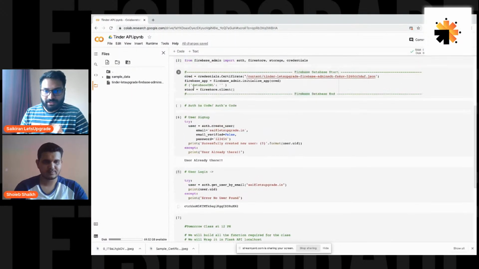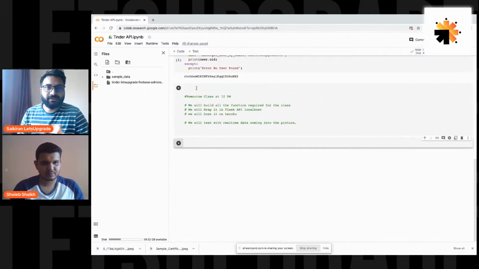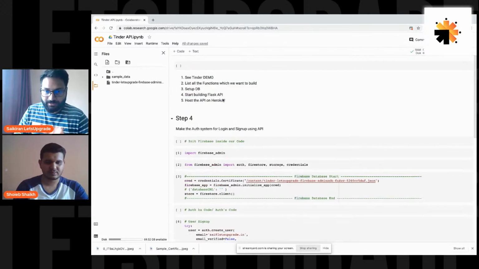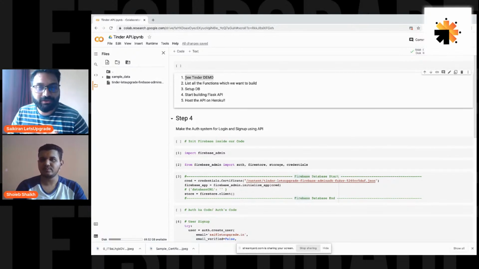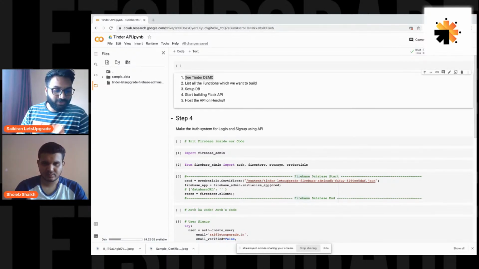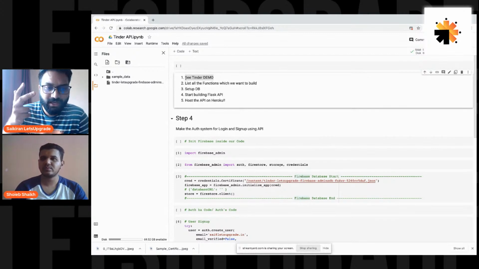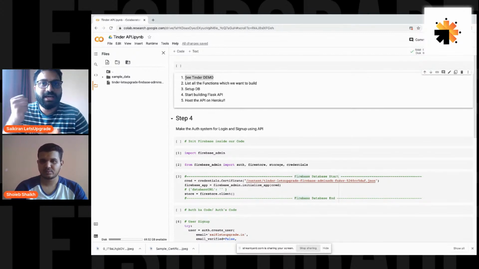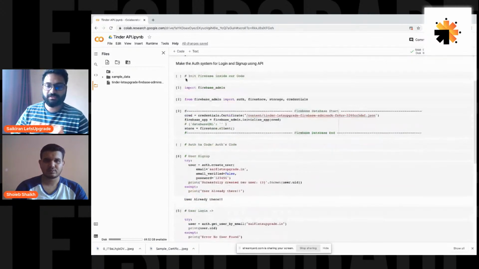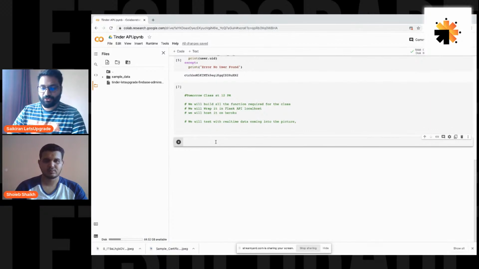Now I think you all can see my screen. Yesterday we left here, and we have completed 4 steps in our whole thing. First of all, we went through our Tinder demo. I hope every one of you remembers the Tinder demo. Then the second part is listing all the functions which we have to build. We have listed down different functions: login, sign up. Then we also need to make a feature for profile completion. Then feed is the fourth feature, and the fifth and last feature is match. Let me write down here one more time: features we want to build.